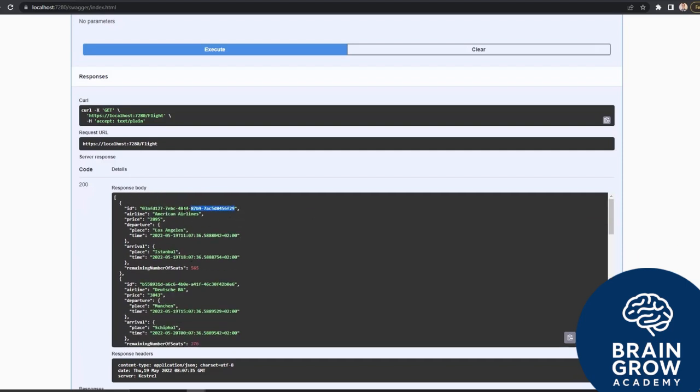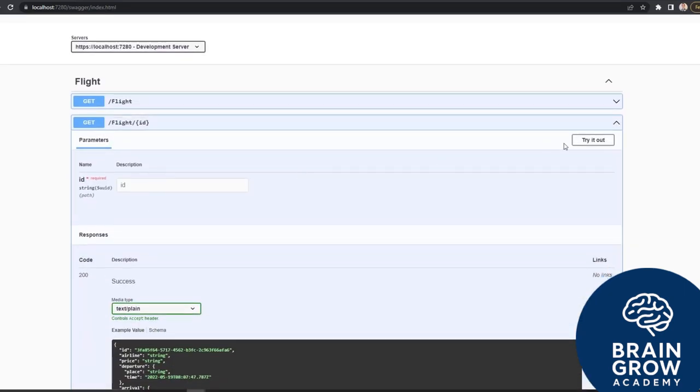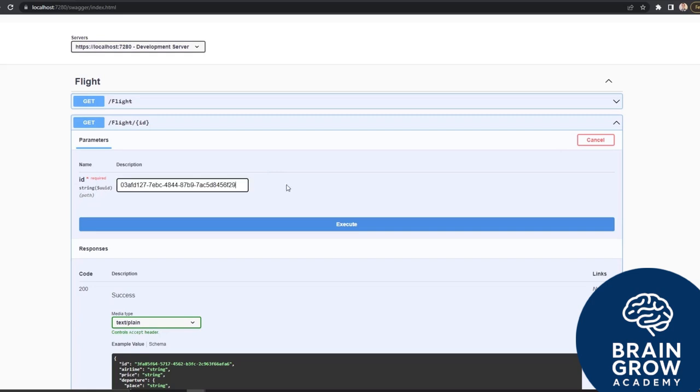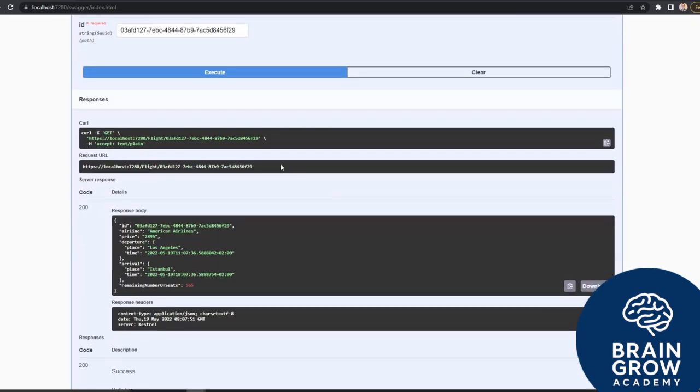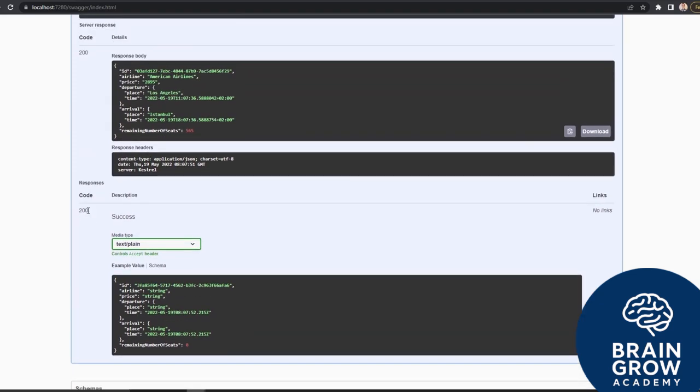And let's take just a simple ID here. Let's copy it. Let me just close that. Get to the flight endpoint and try it out and paste it in here and hit execute. Now everything seems to be working fine here, right? We got that code 200, which means it's valid, it's successful, and we can find the response in the body, which is that one here.